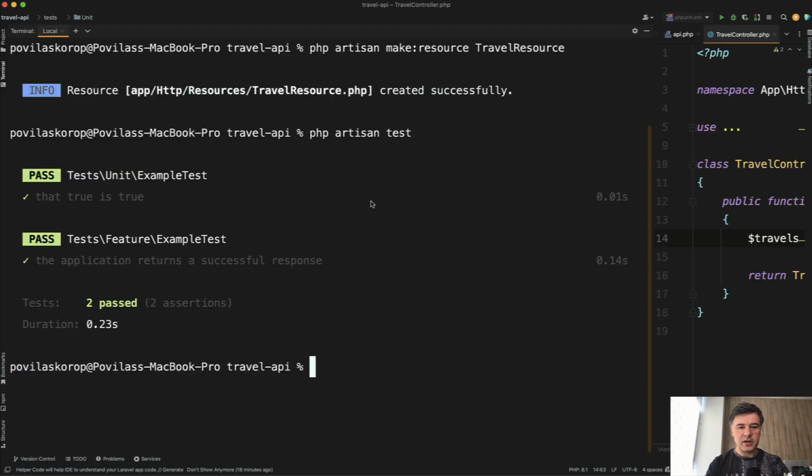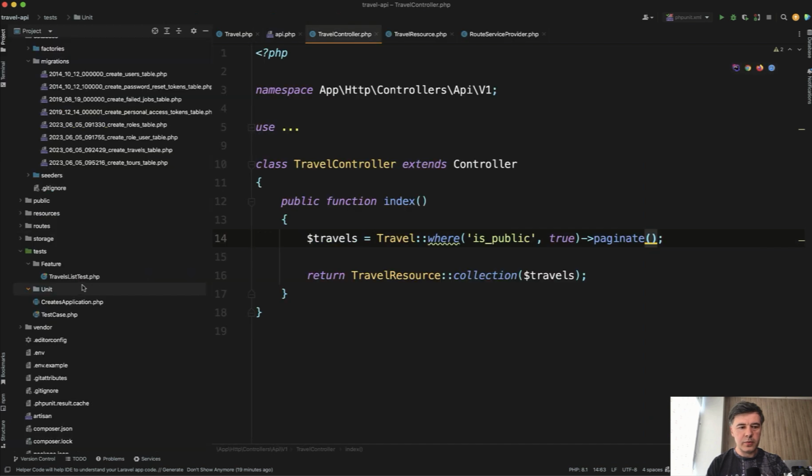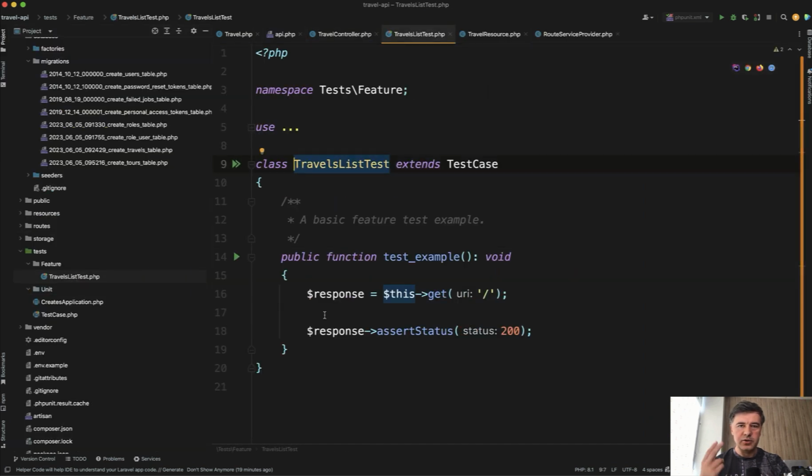And now let's create our test with PHP Artisan make test. And the first test will be travels list test, I called it. It's your personal preference how to structure those tests in files and methods, but I prefer to have some kind of feature in one file and then different cases of that feature as methods inside of that file. So in this case, we'll have one file with two methods. I will show you that in a minute. So travels list test, which would basically test everything around that endpoint.